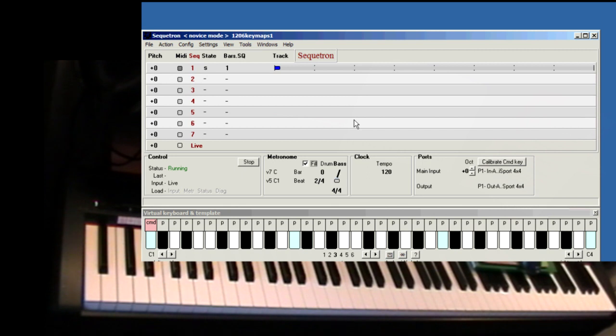Now, this is much more powerful than programs which use fixed one-to-one key mapping, and it makes full control from any input device a practical reality. So to explain how all this works, this video takes a detailed look at the key mapper tool. It's normally used for customizing key maps, as you'd expect, but it also gives an insight into the underlying logic at the core of Sequetron.